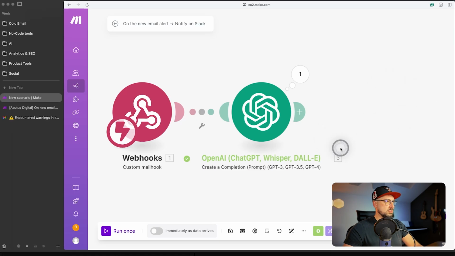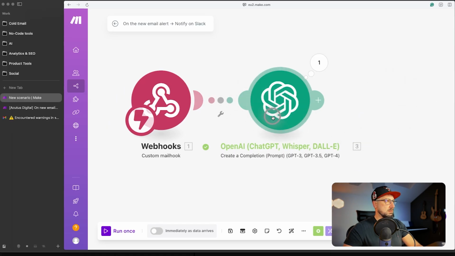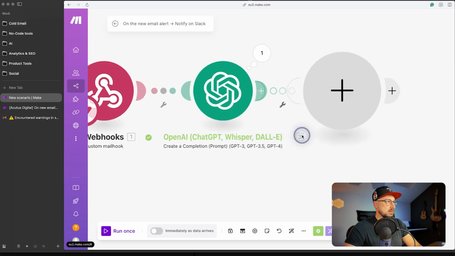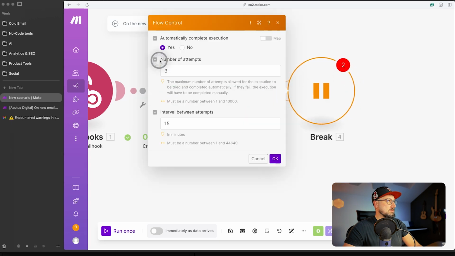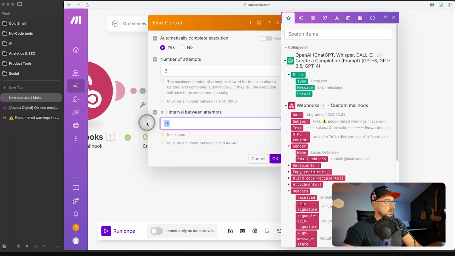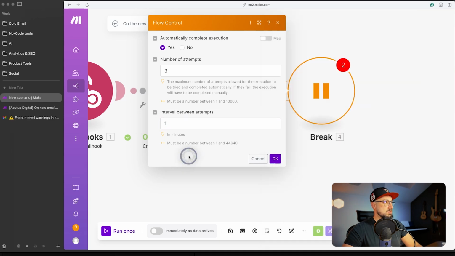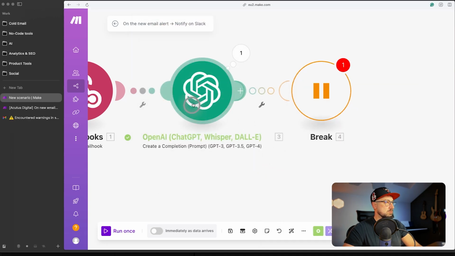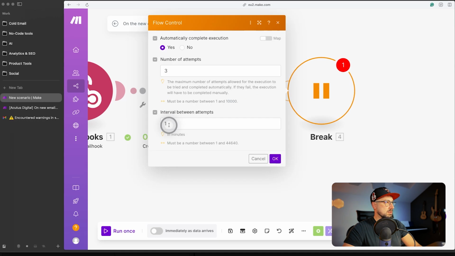Before moving to the next module, I want to mention that ChatGPT likes to fail. I mean by that, usually it's rate limit, but it also likes to time out, etc. And that means that our scenario will fail. That's why I usually add an error handler, which is break. I set number of attempts, usually between 3 and 6, interval to be 1 minute. That means when ChatGPT fails, it will go to break, wait 1 minute and try again, and it will try it 3 times before failing completely.